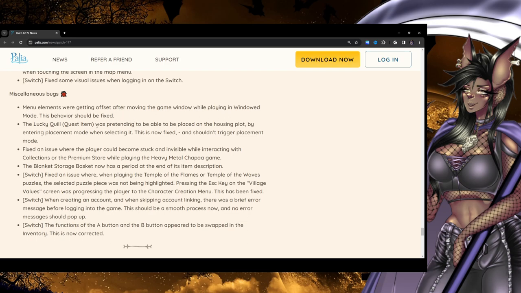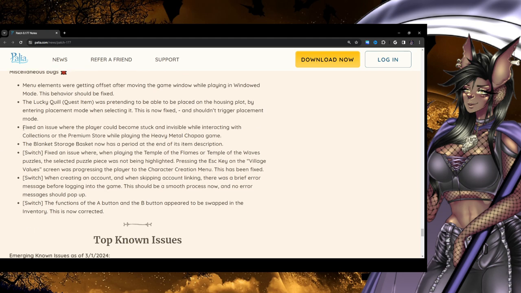Lucky Quill quest item was pretending to be able to be placed on the housing plot by entering placement mode when selecting it. It is now fixed. What the fuck? That's so weird. It shouldn't trigger placement mode, okay? Fix an issue where the player could become stuck and invisible when interacting with collections or the premium store when playing the heavy metal choppa game. Okay. Actually, I've had the problem of becoming stuck. I haven't become invisible, though.